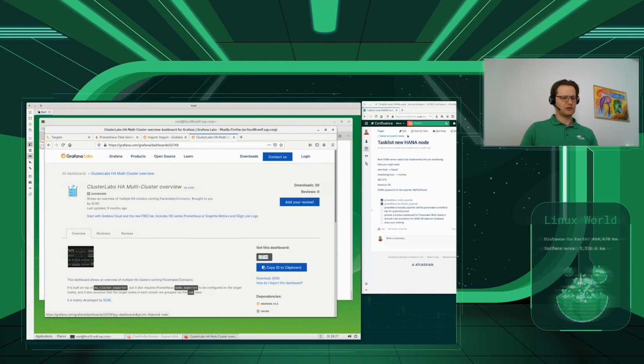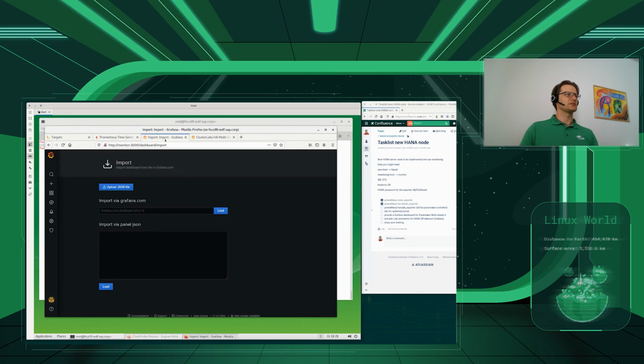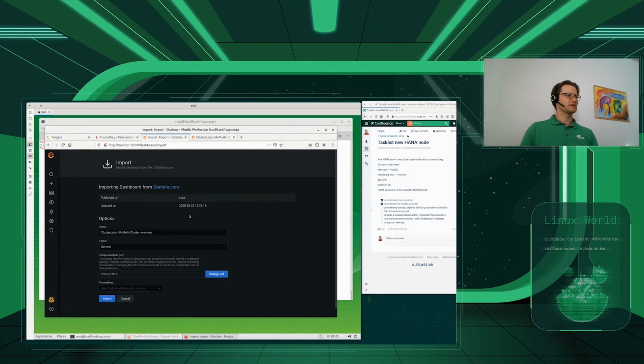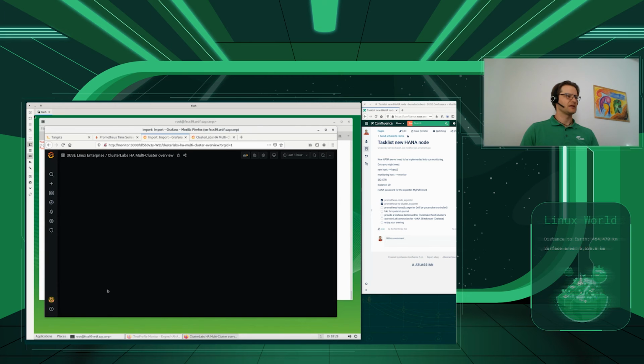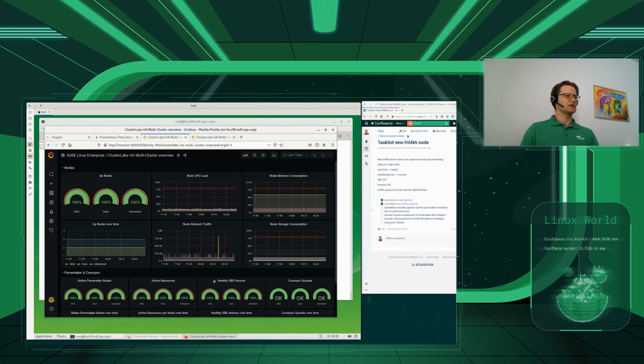So we can simply copy the dashboard ID and provide the dashboard ID here. Click on load, and then we see, okay, cluster labs HA, multi-cluster overview. Then we have to provide a folder where we would like to store the dashboard and which source we would like to use. In our case, it's Prometheus. Say import, and then we have a new dashboard available.